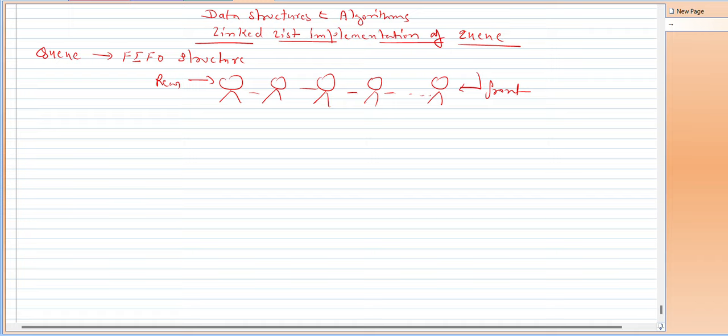My name is Himanshu Gupta and today I'll be talking about the linked list implementation of queue. We already know, in the previous videos of the data structures and algorithm series, I have covered the array implementation of queue, in which we discussed the various applications of queue, and we know that it is a first in first out type of data structure.